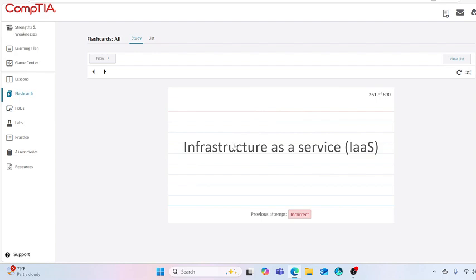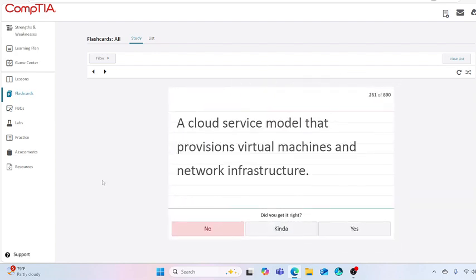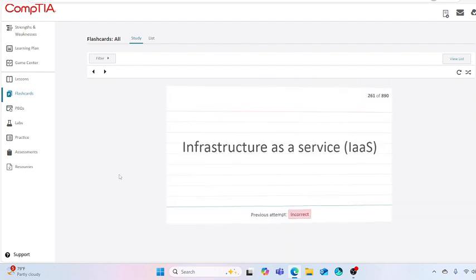Infrastructure as a service, IaaS. A cloud service model that provisions virtual machines and network infrastructure.